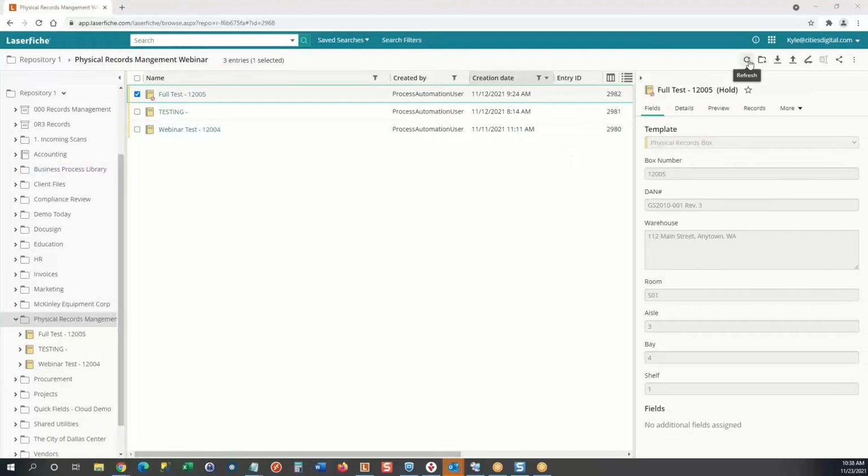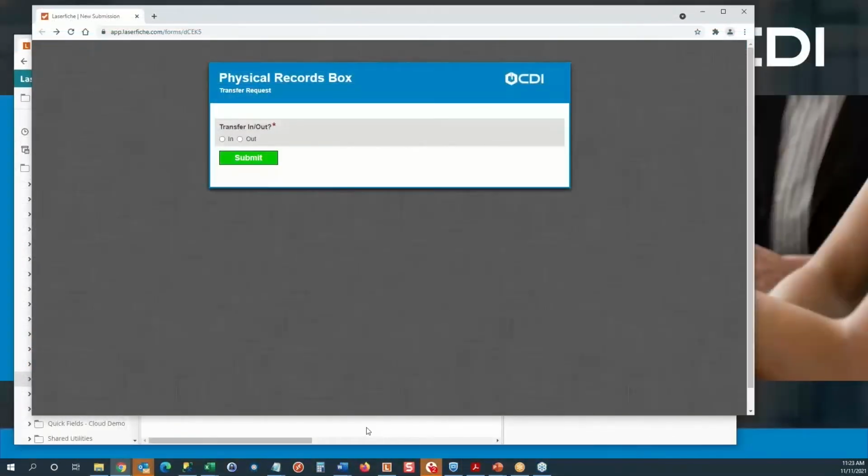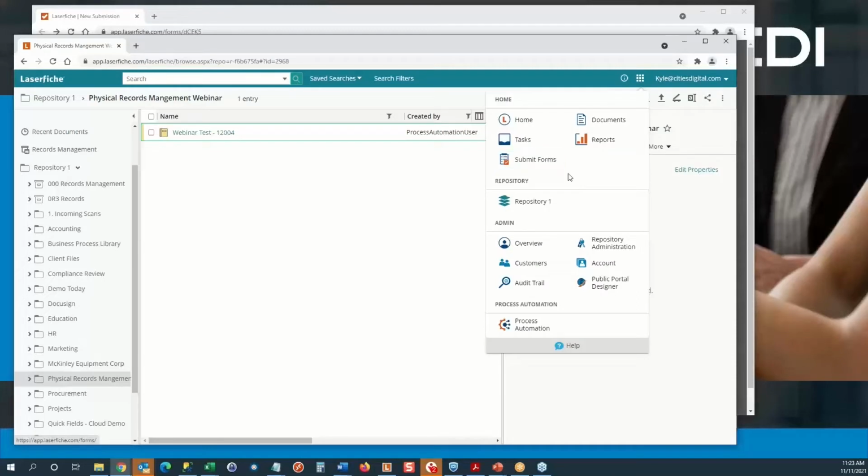With our form submitted, we should now see that the folder will be removed from hold and is now checked back in. All right, so how did all this get built? So one, there's a form. There's two forms involved in this process. And why don't we take a look at the way we built that.